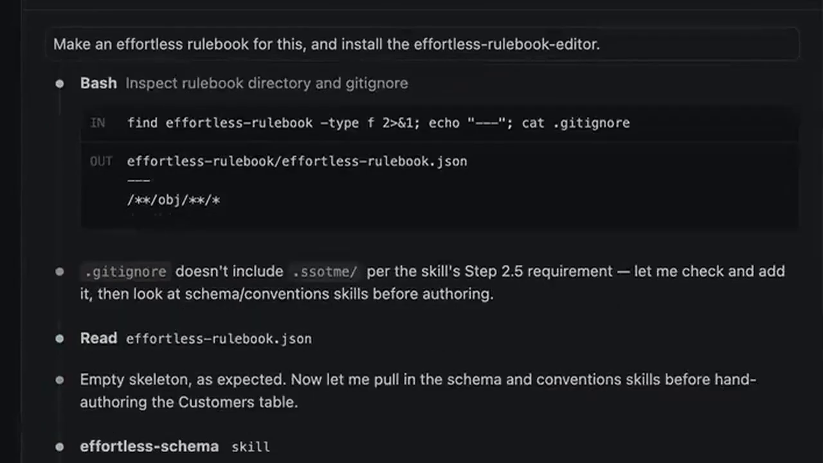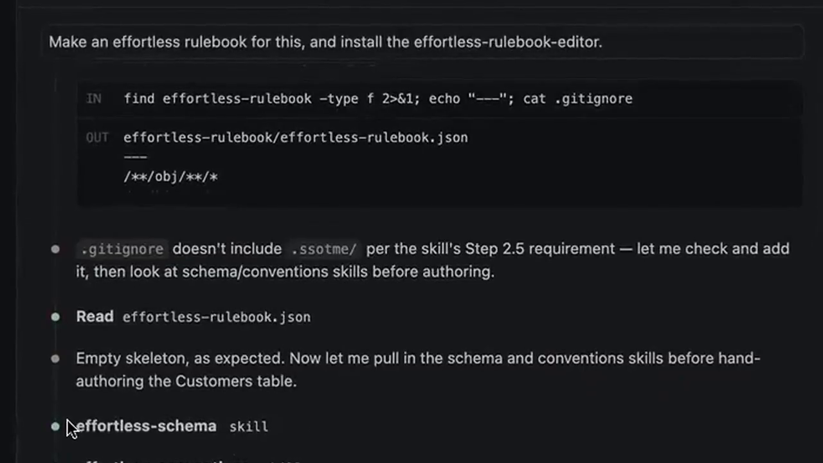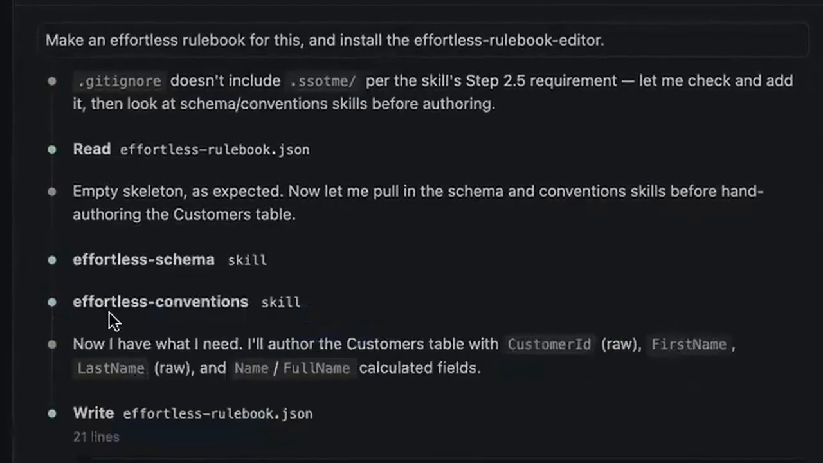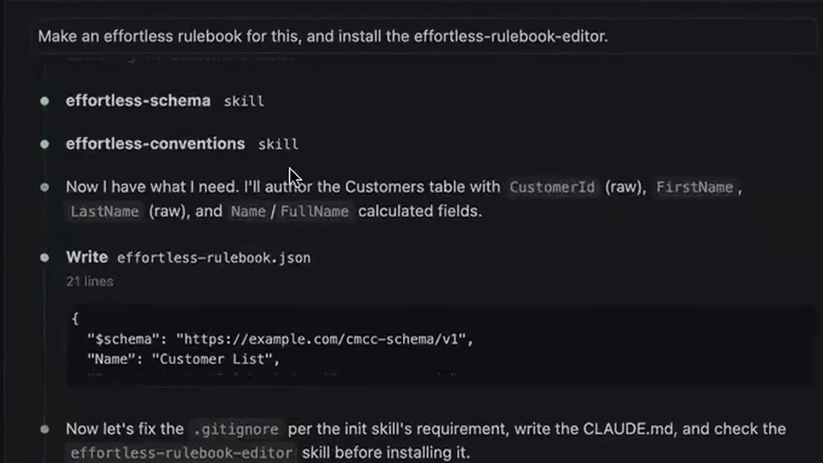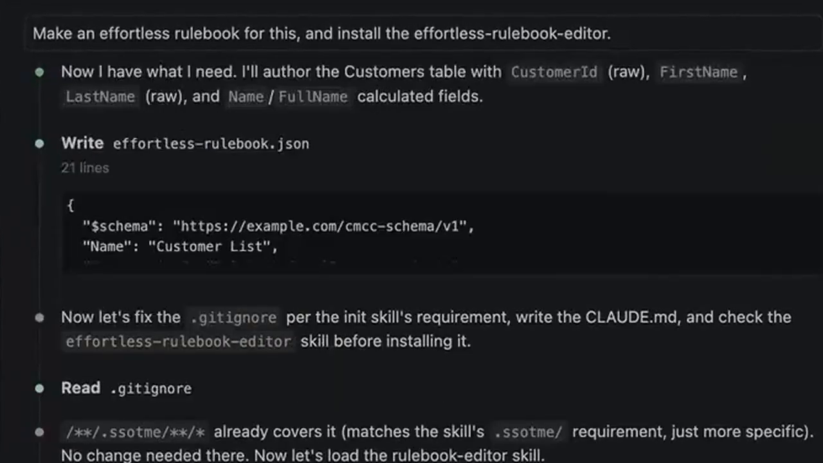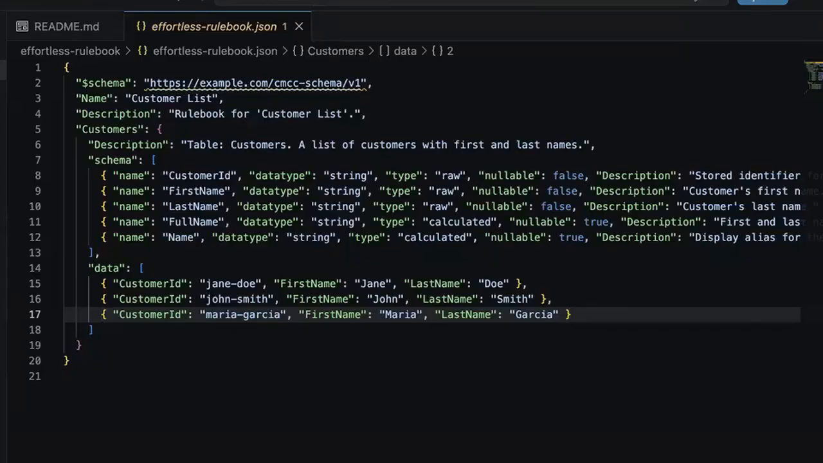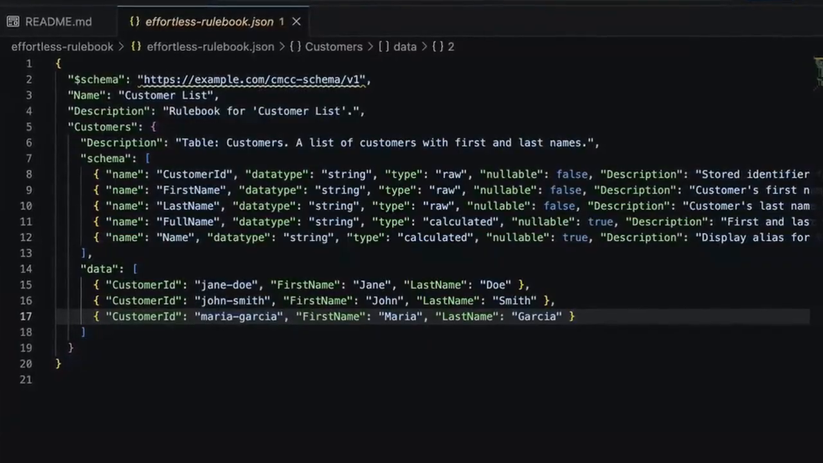Claude reads those 3 sentences and writes a rulebook. 1 customer's table, first name, and last name are stored fields. Full name is a rule: first name, a space, last name. And it seeds 3 example customers, so there is something to look at. Then it installs the rulebook editor, 1 Docker container that watches this one file.